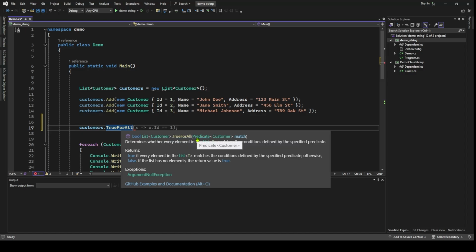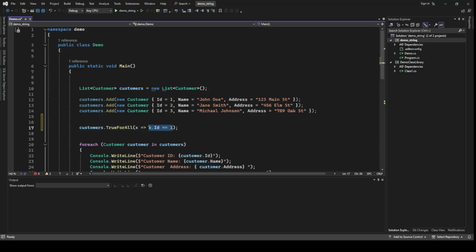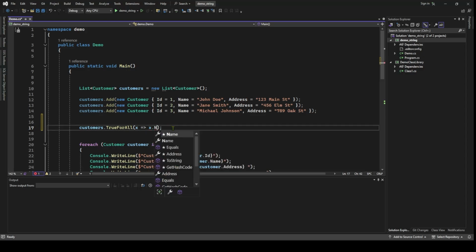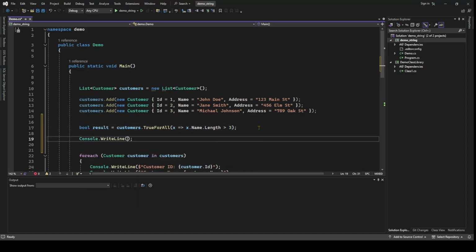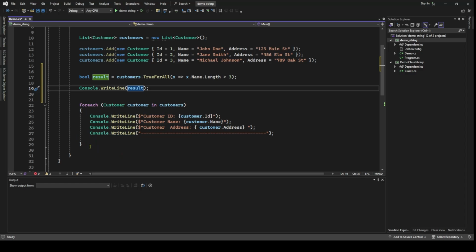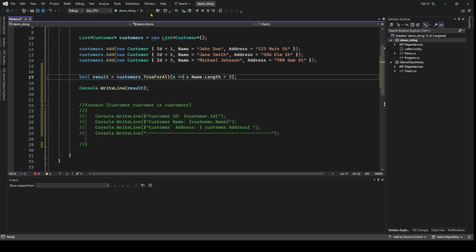And if you remember, a predicate is nothing but a condition. So we can specify a condition here: Customer x such that x.Name.Length is greater than 3. We are checking whether the elements in my list have a Name property with length greater than 3 or not. If it is true for all the customers, it will return true, else it will return false. Let me declare a bool variable and call it result, and now let's print the result. Let's remove this piece of code for now and run this application.